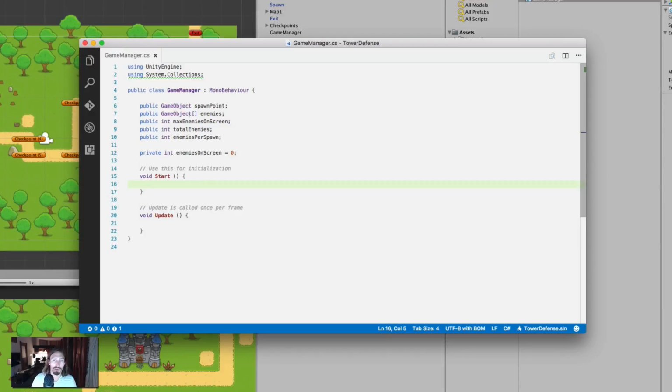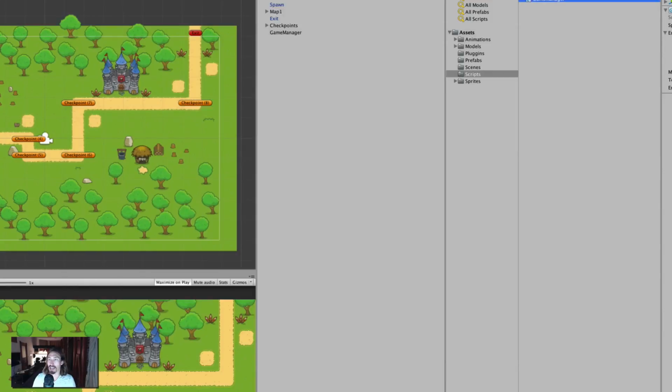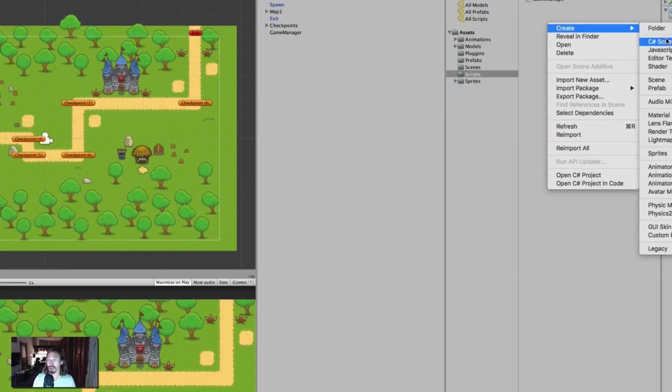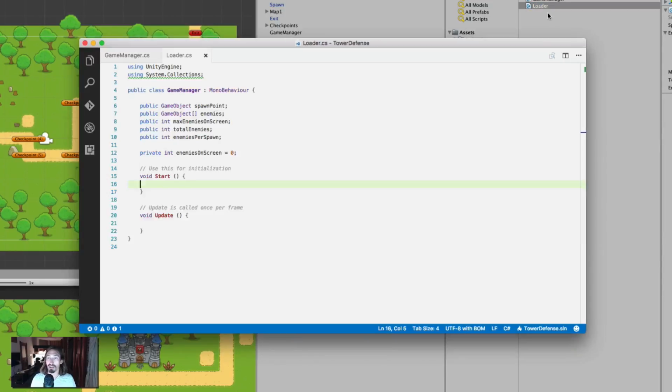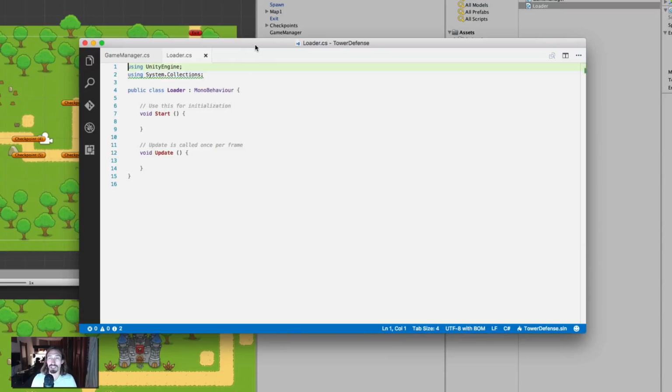We don't want more than one reference to it. So we're going to make one more script. Just right click inside your script folder, create C# script, and let's call this script loader. Hit enter and go ahead and double click that. We're going to connect this script to our main camera because the main camera always loads.